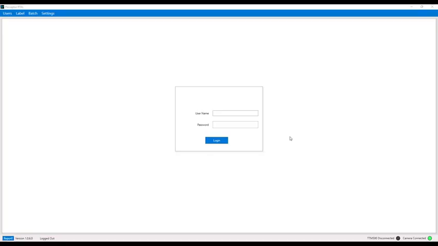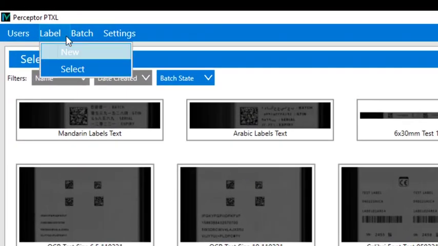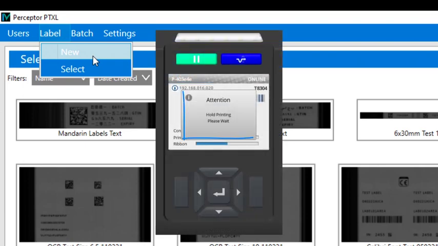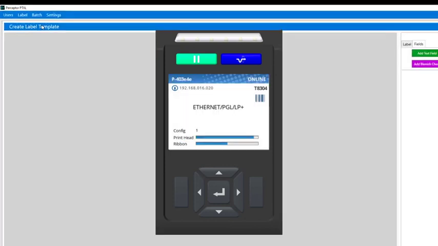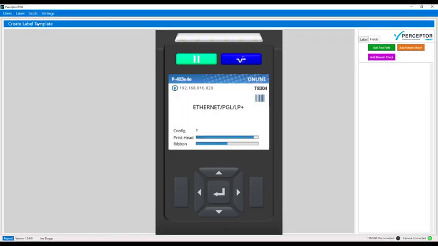In this tutorial, we will find out how to create a label template using Perceptor PTXL. After logging in, select Label New from the top menu to access the Create Label Template function. You will find that by default, the printing has been suspended on the printer. To release the printer, you must be in either Create New Label Template or in Batch Run mode. This is to stop any unauthorized labels from being printed.